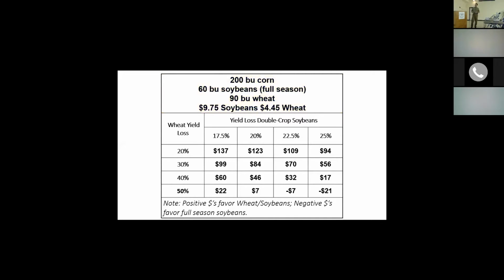I'm just going to fill in the numbers and highlight those negative numbers, which would be the scenarios where you'd probably want to terminate the crop and do full season soybeans. In other words, there aren't very many scenarios here, right? We'd have to have a 50% yield loss, and about a 20% drop on the double crop. So very cool. Any questions here?